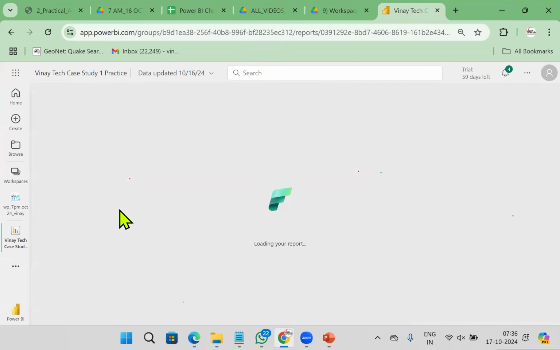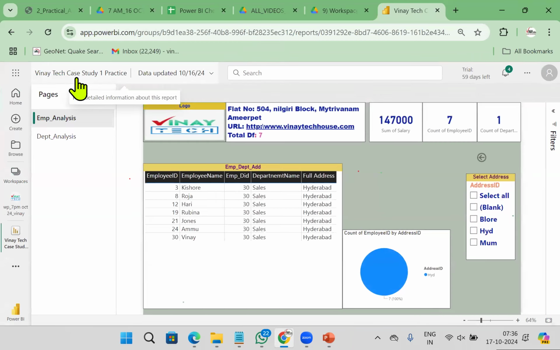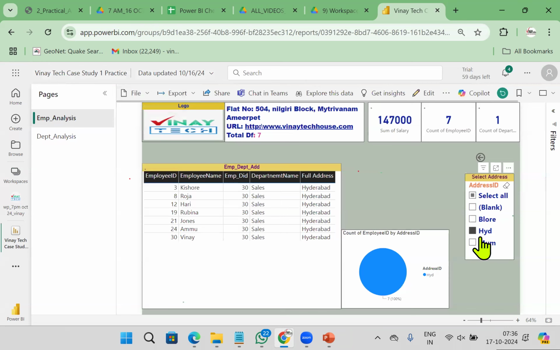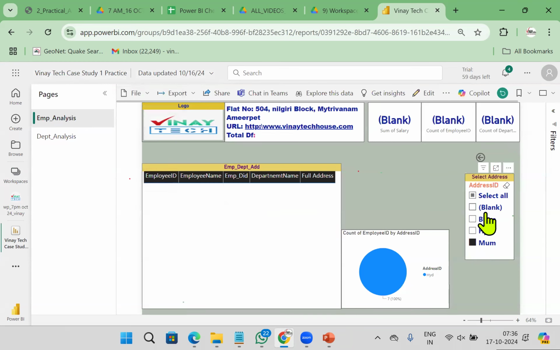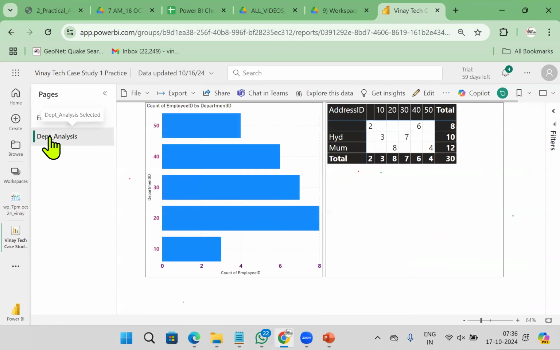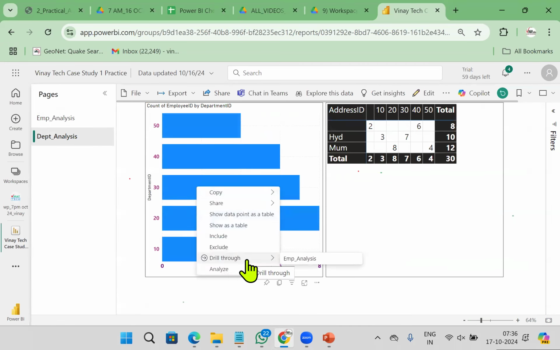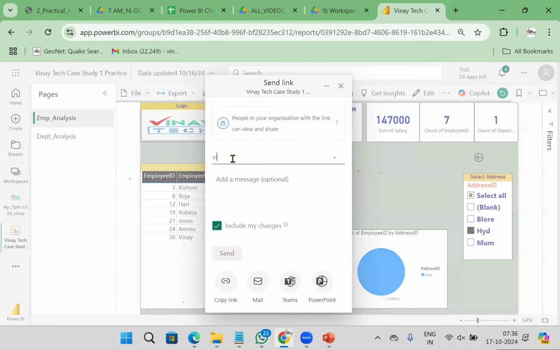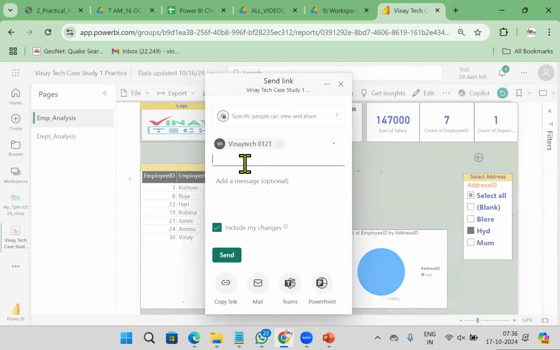So this is one report. Case study 1, 7 p.m. batch recently started and we completed one case study. Now cloud classes are going on for them. See, this is non-paginated reporting. See this? In Hyderabad, how many people joined? Mumbai, how many people joined? Bangalore, and department analysis. Right click, drill through, employee analysis. So at cloud level, people can connect and navigate. This is cloud storage. In case you want to share from here to your customers, click share. Very simple. Who do you want to share with? VinayTech, one user, Shan.